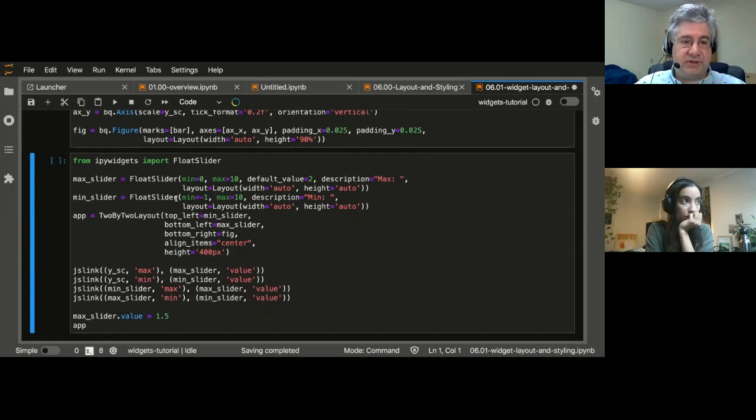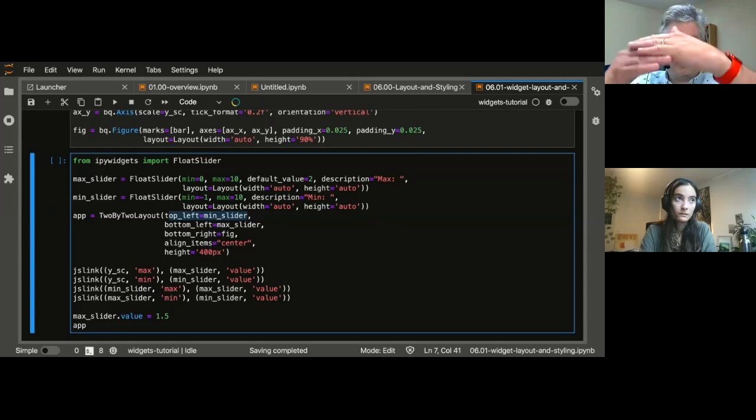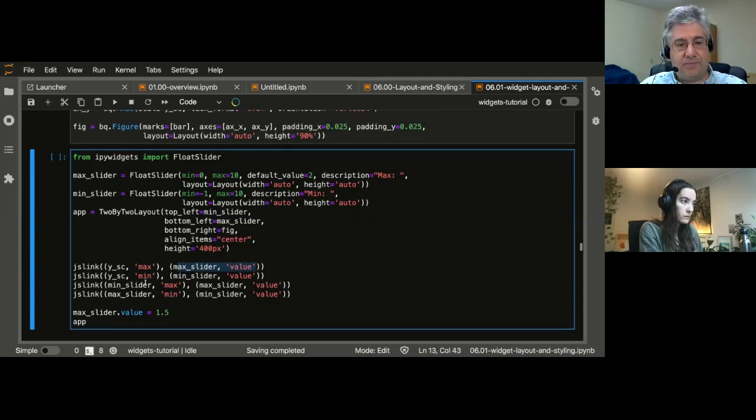So let's talk through this cell a little bit. We're making two sliders, one to control the maximum value of the graph, one to control the minimum value of the graph. We're making an app layout, or a 2x2 layout, where the top left slider is going to be the minimum slider, bottom left is the max, and we'll set bottom right to be the figure that will automatically expand to fill those two cells. And then we're doing some linking of the Y scale of the figure, and its max property, to the value of the max slider, and same for the min.